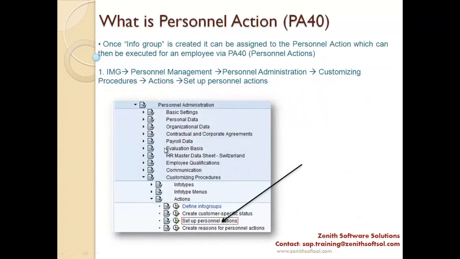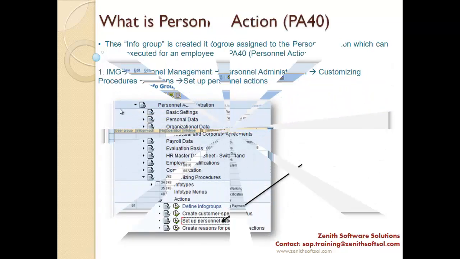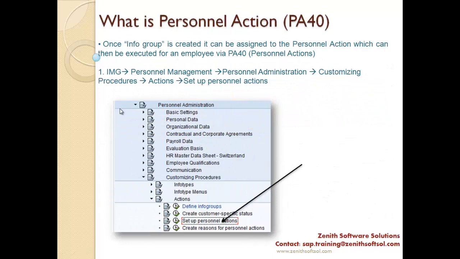Now the second thing is the personal action. So now you understood what an info group is and what a user group is. It's very simple, right? Info group is different, user group is different. An info group was a sequence of info types. Now after you create an info group, what is the purpose of it? You told the system, okay, this is the sequence of info types for this info group. But what are you doing with that info group? Nothing, right?